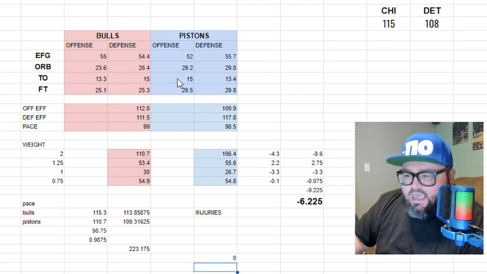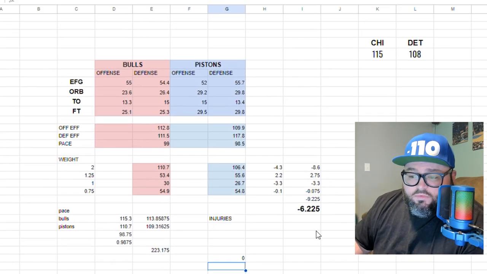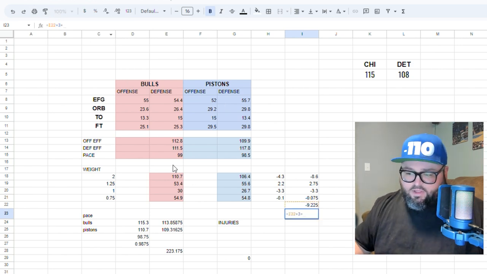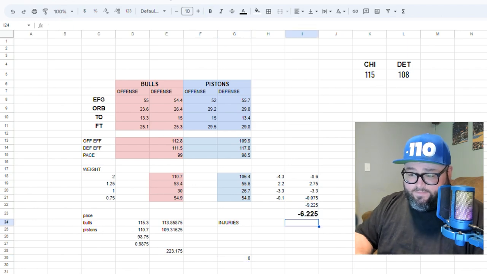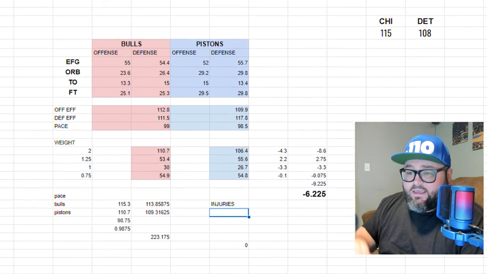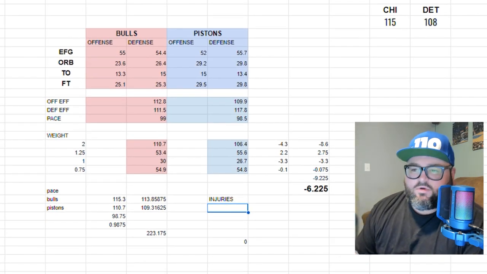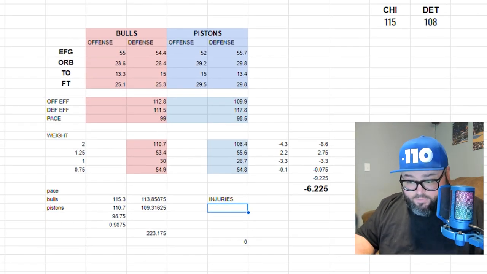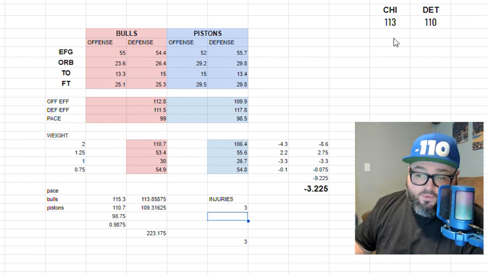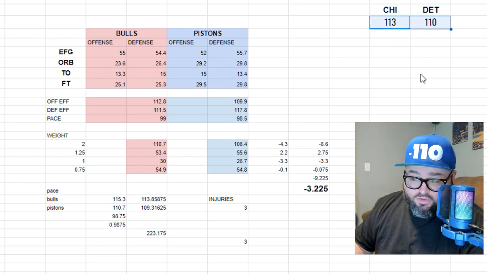So let's say in this game, all right, well, first we would need to edit it. So for this point spread, we're going to this plus 3 plus this. So for this one, let's say DeMar DeRozan's out. That's going to be minus points for the Bulls. Let's say he's worth 3 points. So we're going to go up at a plus 3. That's plus 3 towards the Pistons. There we go. Now our projected score is 113-110.